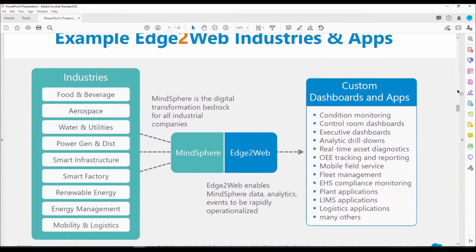This slide tells the story a slightly different way. If you look on the left-hand side, what you can see is that MindSphere and Edge2Web are generally industry agnostic.